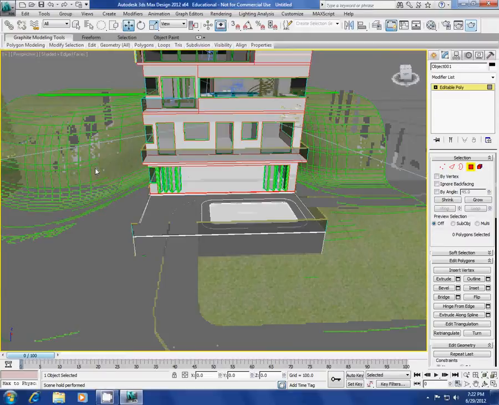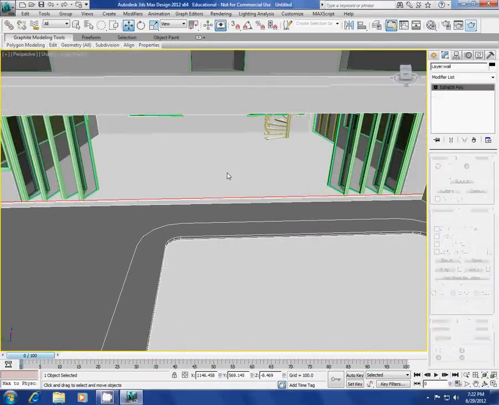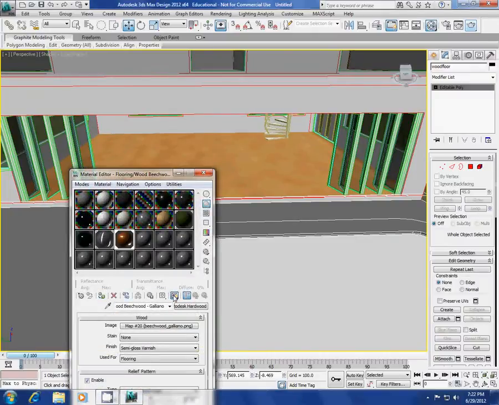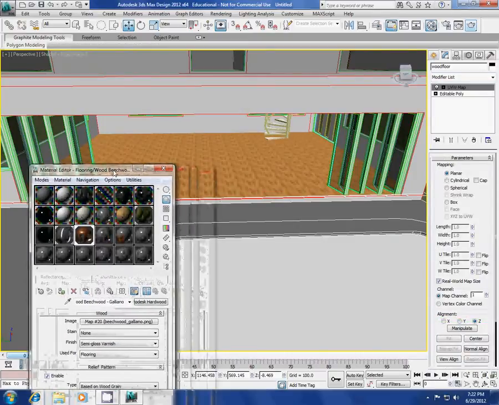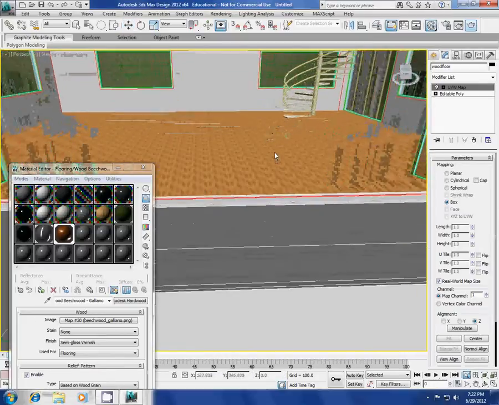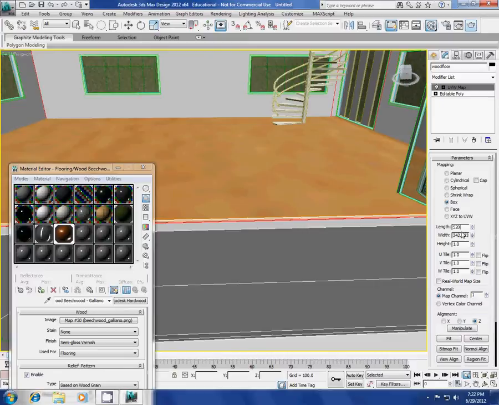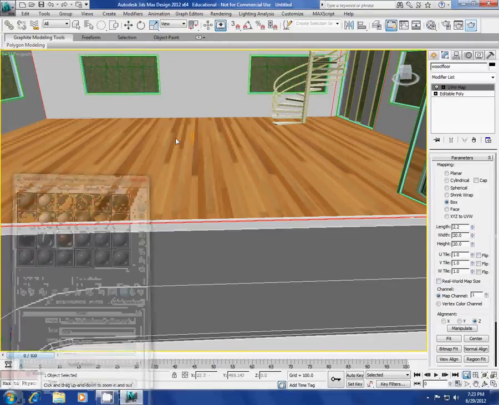Alright. Then I am going to deselect everything. I'm going to select just that object, the wood floor, put my material editor on, and I'm going to put my UVW mapping on it, and I am going to put box, and I am going to take this off here. So that looks about right.